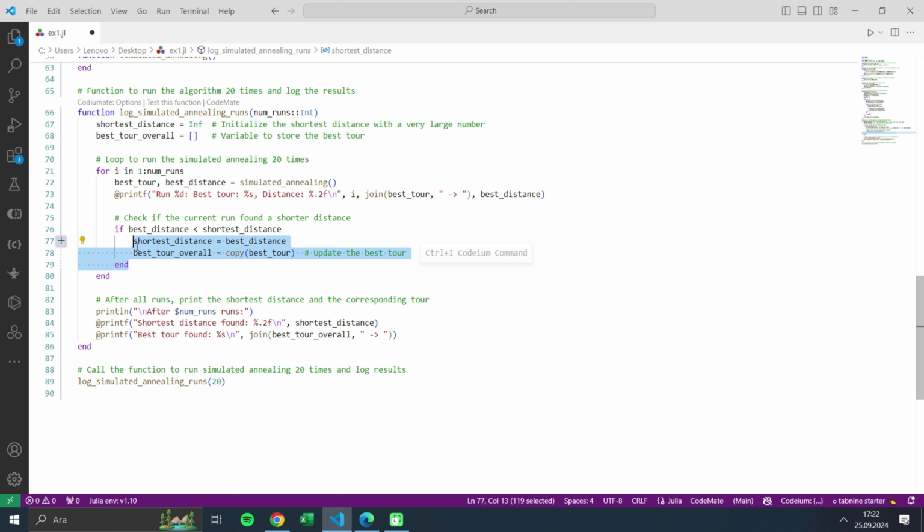Here, if a shorter distance is found, shortest_distance is updated to best_distance, which is the new shortest distance. And best tour overall is updated with a copy of the current best tour, storing the new best route. And end marks the end of the for loop, which runs 20 times.